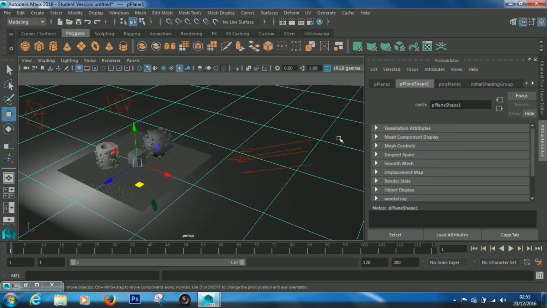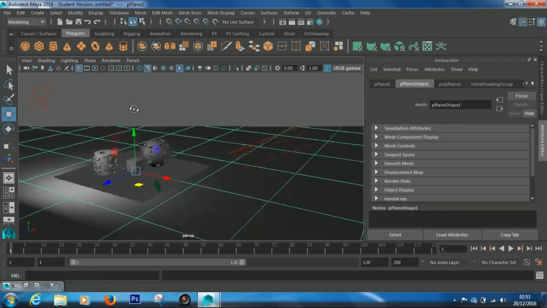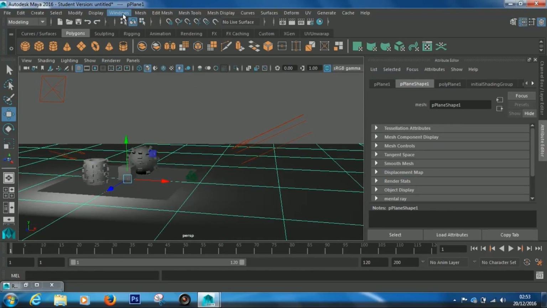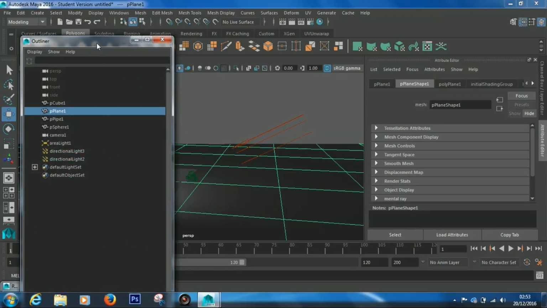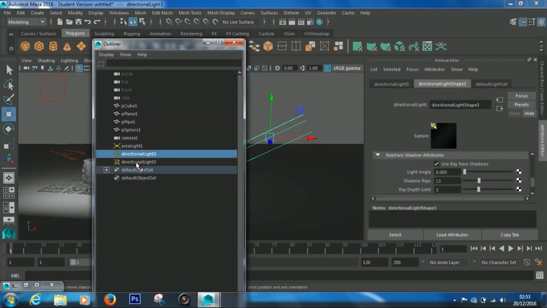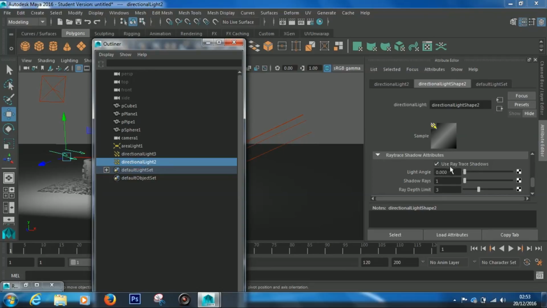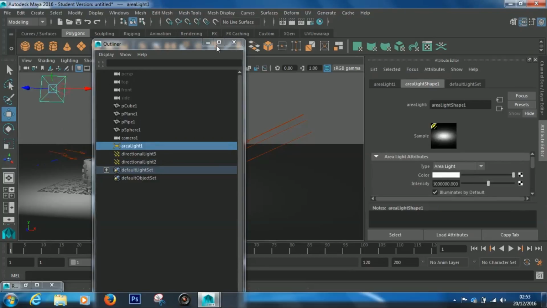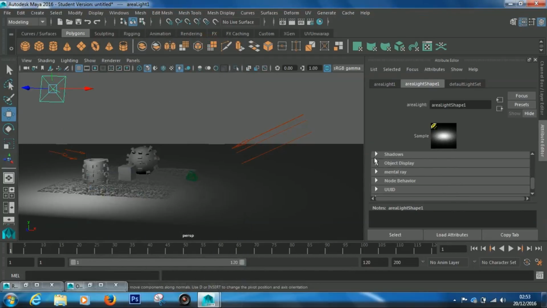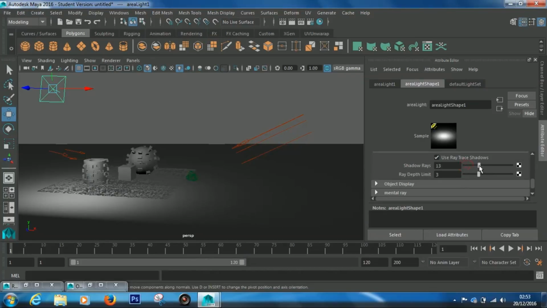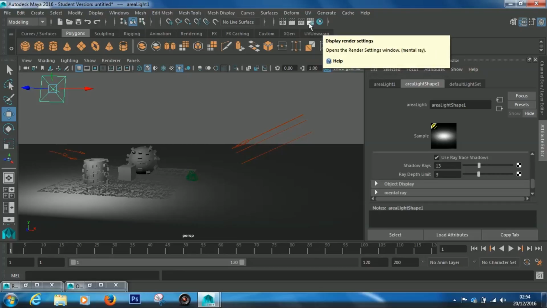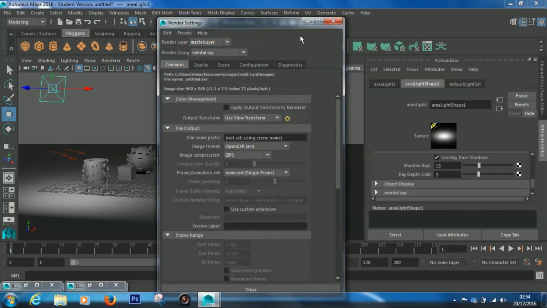So I'll come into this directional light. I've selected the background, so let's go to my outliner, and in here you can see we've got all our lights. So let's go to this directional light 2. Make sure ray trace shadows is on, and let's up the shadow rays as well, and let's do the same for this area light. So come into shadows, make sure use ray trace shadows is on, and just up the shadow rays. So let's also, before we give it another render, go into our render settings, and that's this clapperboard with the cog next to it. So let's click that and we'll get this window.